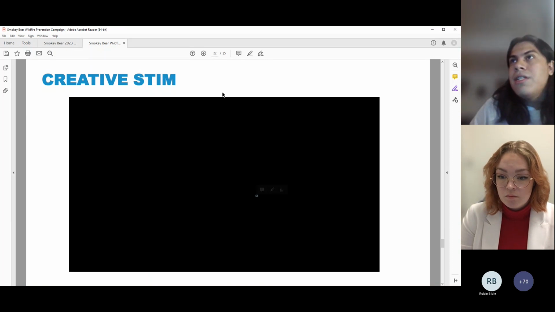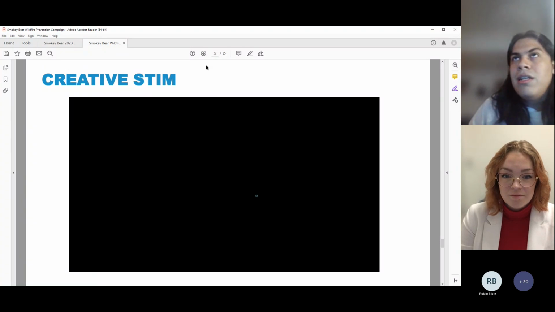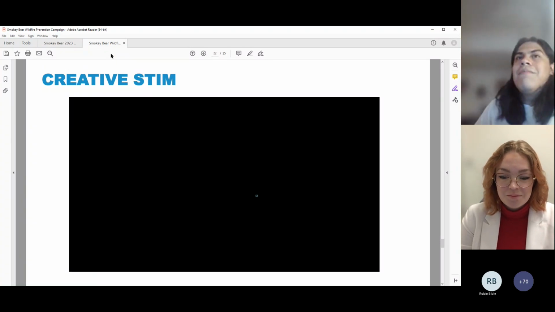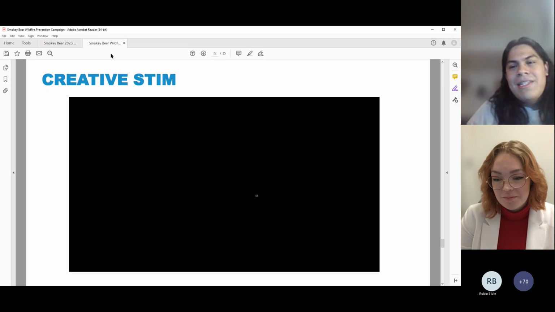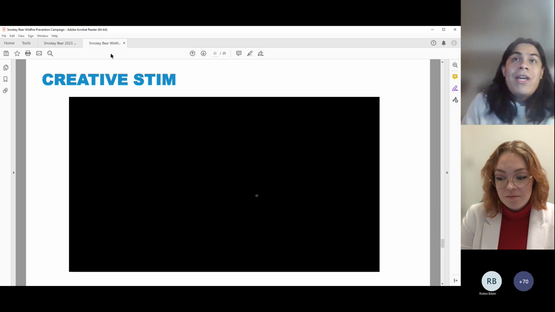And for some reason, the creative stim won't play, but I could talk to it a little bit here. Of course, technical difficulties. But basically, the Smokey Within concept plays on the fact that Smokey's within us all, in the sense that we all play a role when it comes to preventing wildfires.